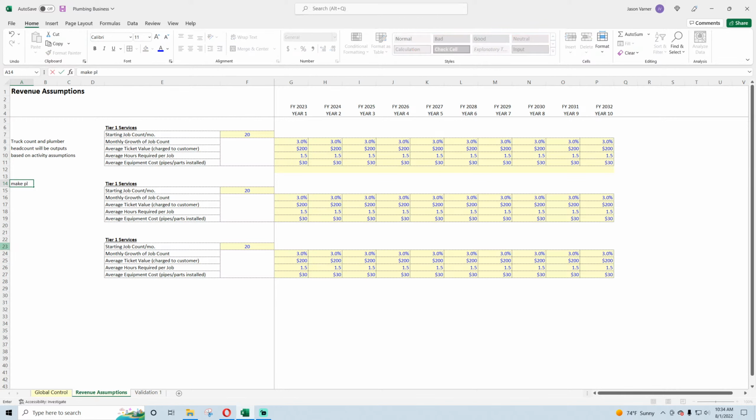Make plumber count specific to each tier, so you can see how many plumbers you have at each tier.